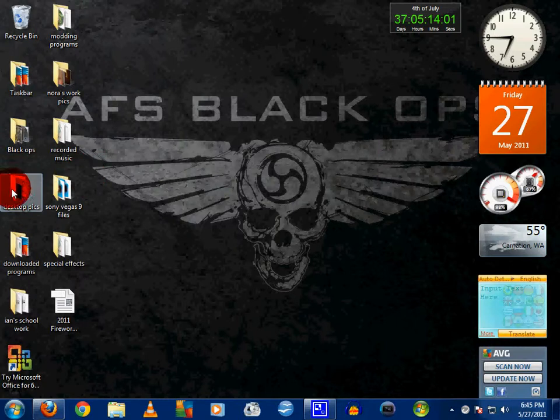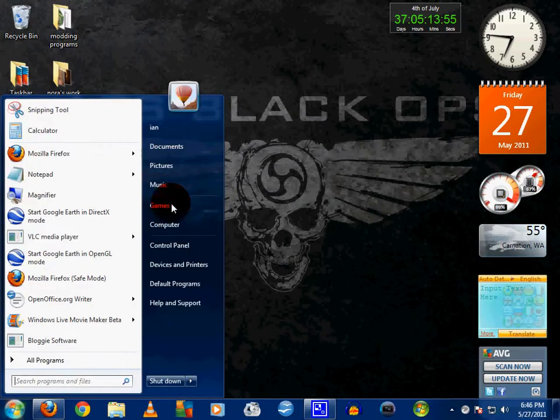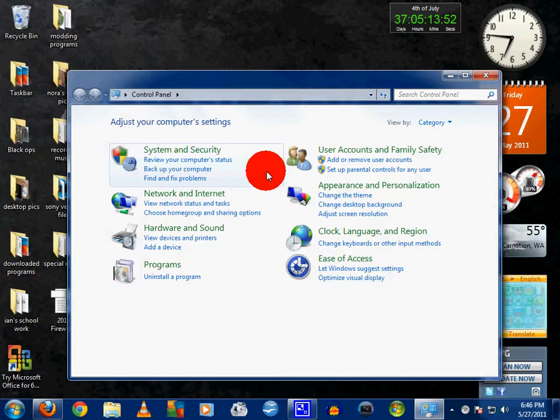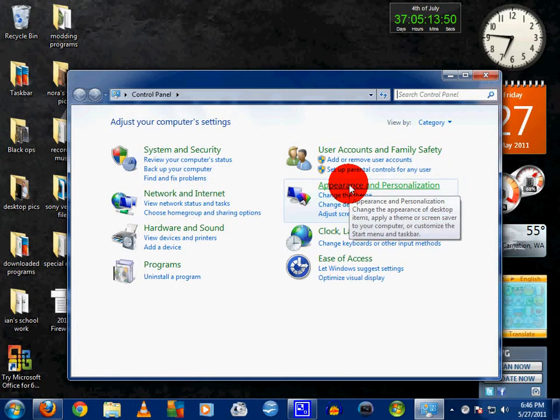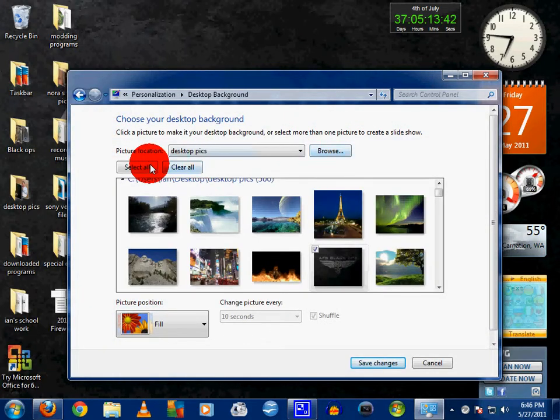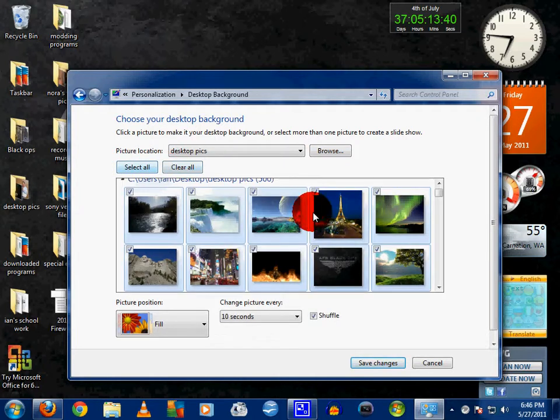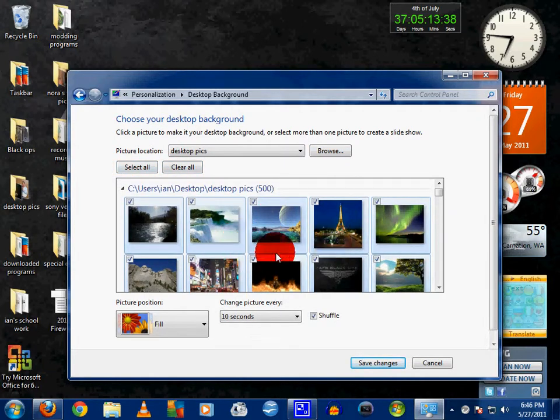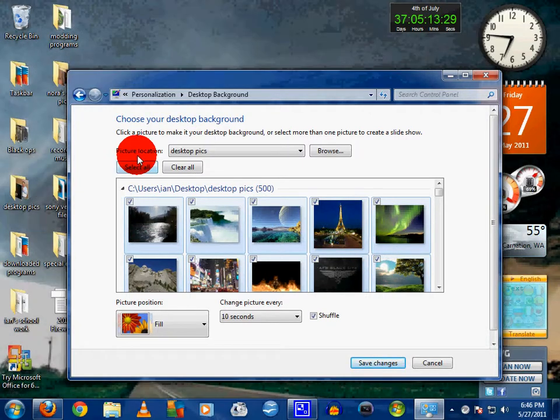And once you have a folder of multiple images, then you're going to want to go to start, control panel, appearance and personalization, change desktop background, and you're going to want to select all, and all of your pictures should be in here. And if you just want to choose some of the pictures, then just check off the boxes. But if you want to select all, just click select all.